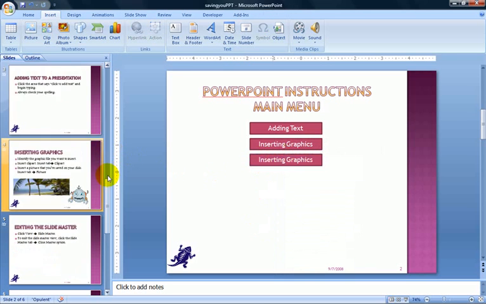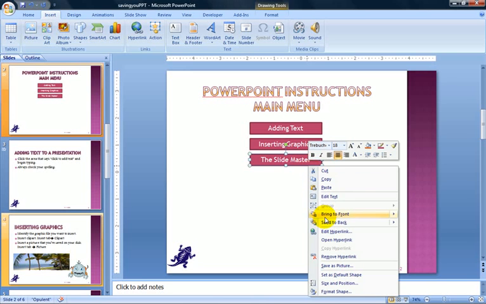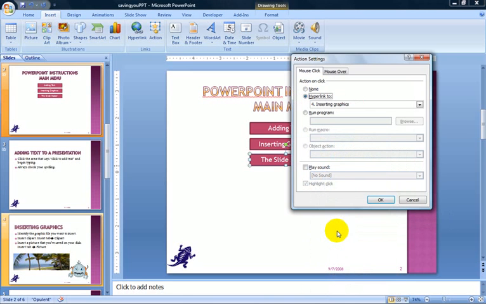The next one after inserting graphics was editing the slide master. So on the text it's going to say the slide master. Okay, now I'm going to select the button. Make sure you don't select the text versus the button. It won't give you the option to edit the hyperlink if you select the text. But now I have that option, edit hyperlink.